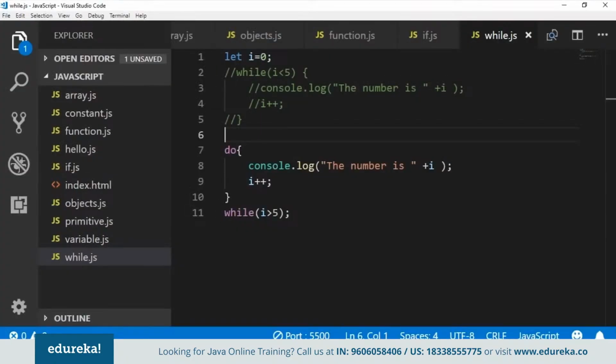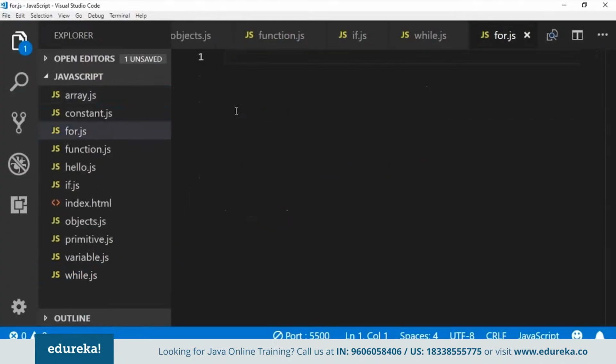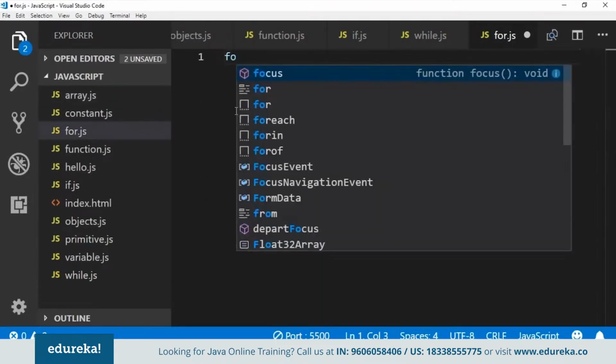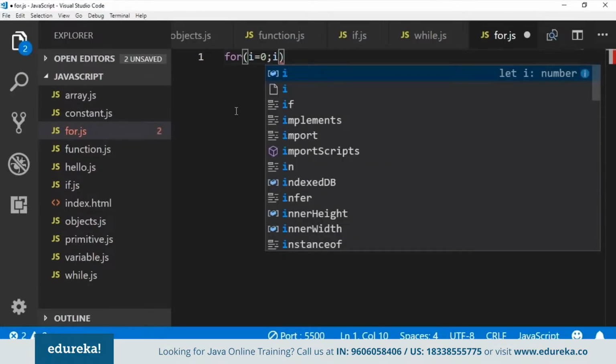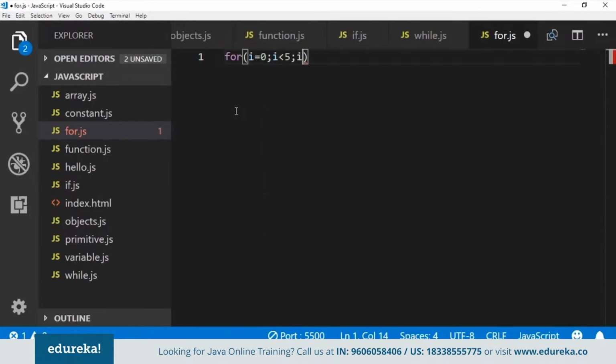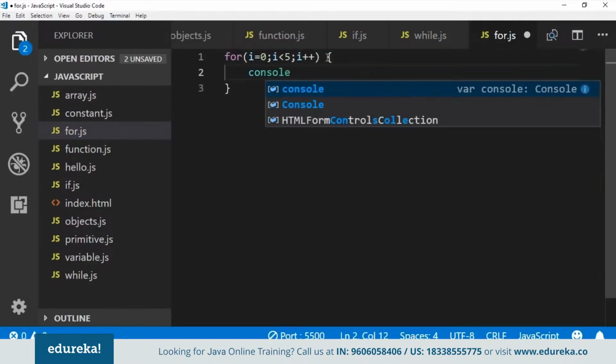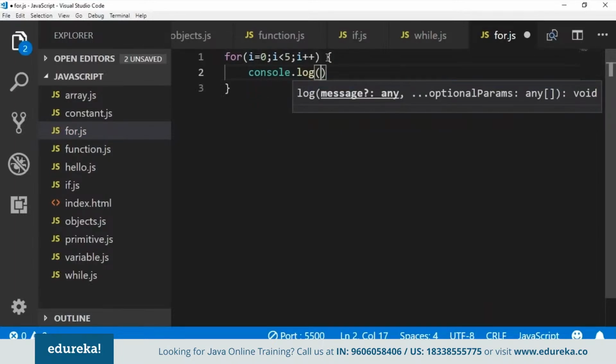So now I'm going to create a new file called for. Now let's declare a for loop. Use the keyword for, and then you put the first statement, which is I equal to 0. The next one is I less than 5. Next one is I plus plus. Make sure you separate these statements with a semicolon. You have to put a semicolon over here. Now open up your loop code. Within the loop code, let's perform the same thing that we did in the while loop.